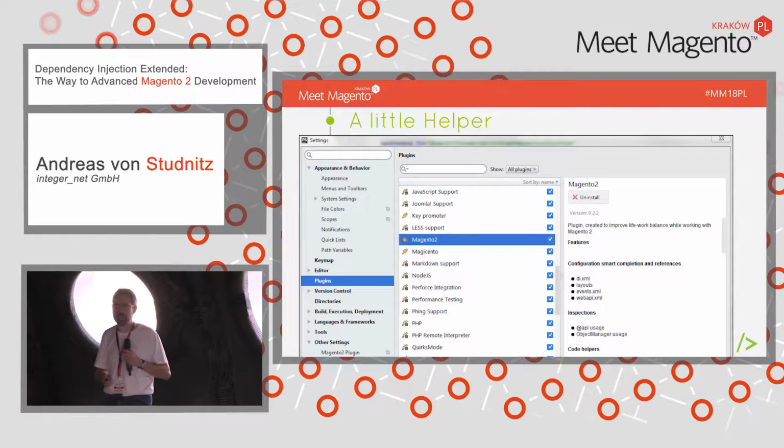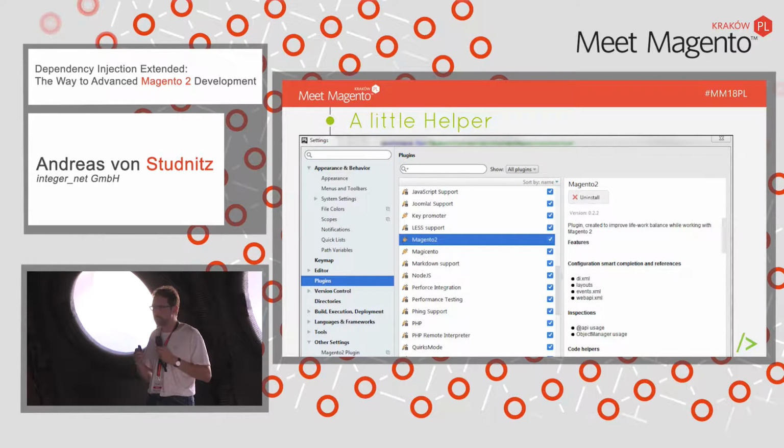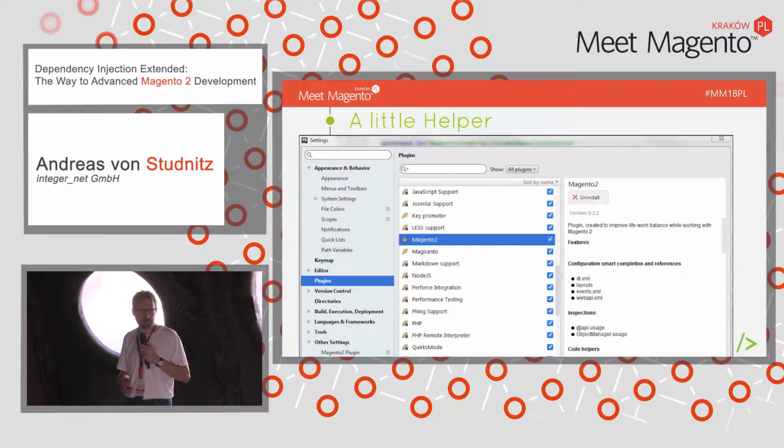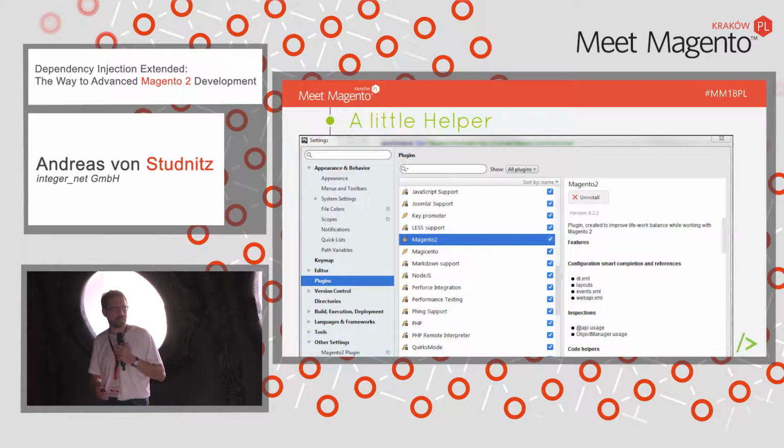That's a small PhpStorm plugin. I hope all of you use PhpStorm as your IDE. At least I recommend that. It's a plugin named Magento 2. Yes, it's very creative. It's from a core developer of Magento 2, and it's freely available.